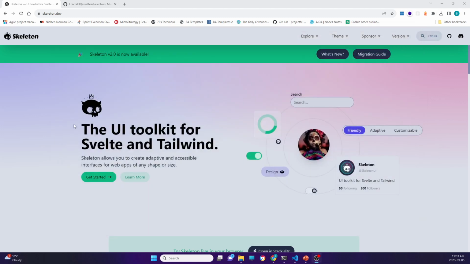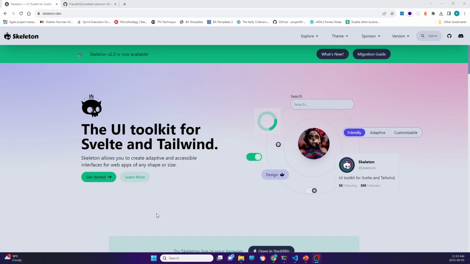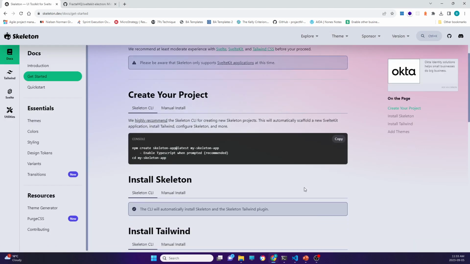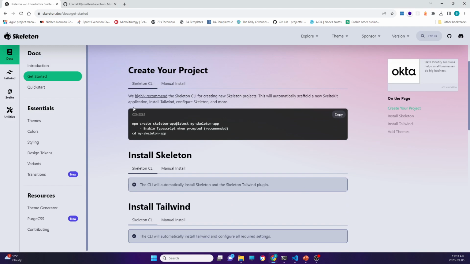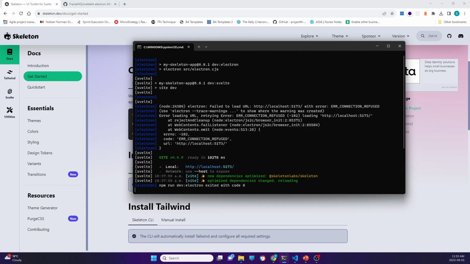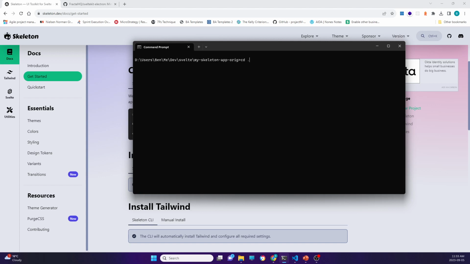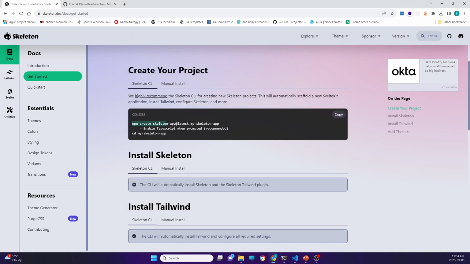Okay, so here we've got the Skeleton UI homepage. We're just going to go to Get Started, and what we're going to do is pretty much follow the steps for the Skeleton CLI. So we want to start with this first, not with an Electron project. We're going to add Electron and other dependencies later. So in here, I'm just going to start from scratch and just copy this code here.